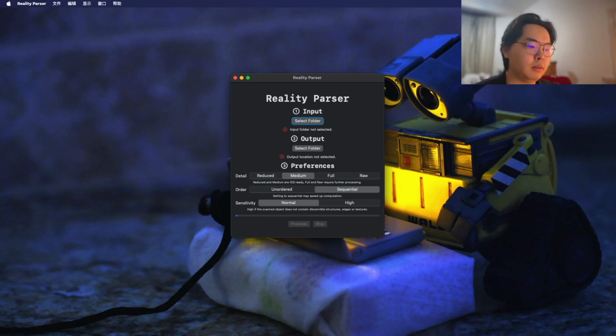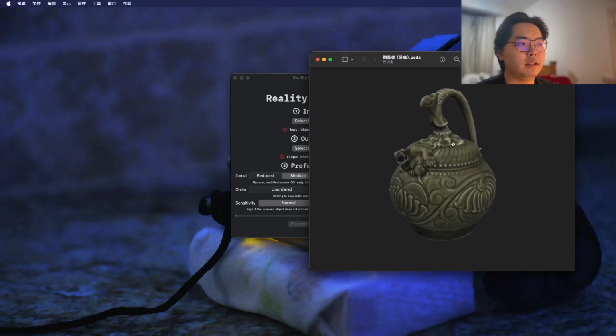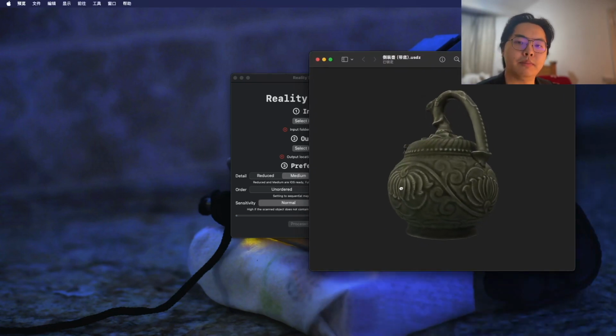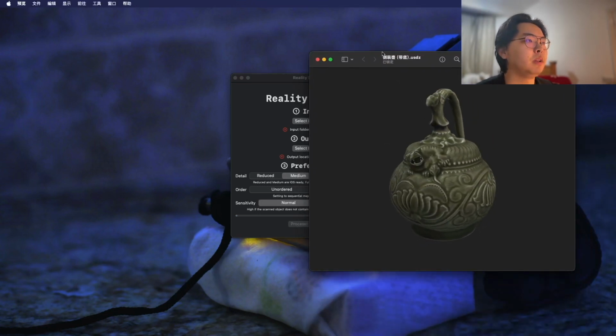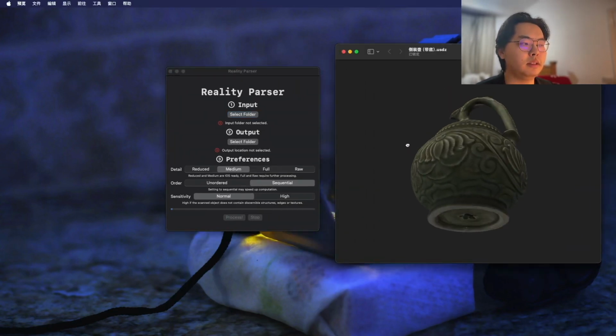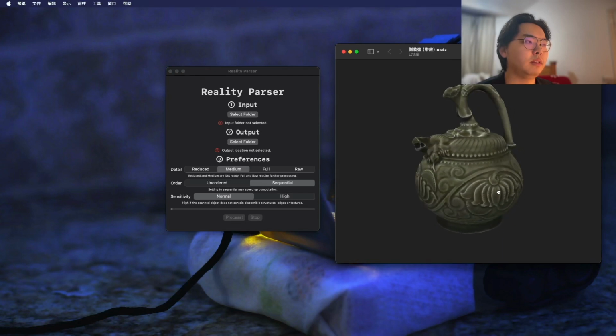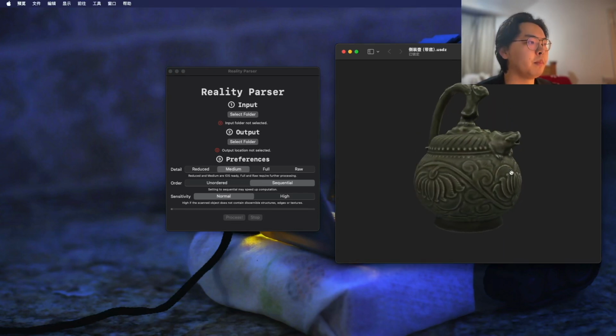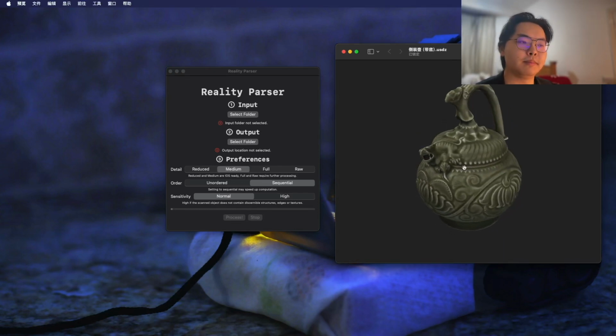And for models like this teapot you just saw in the mobile app, it takes around 2 minutes to calculate. And this is the direct output of those data. So you can see the detail is pretty good.